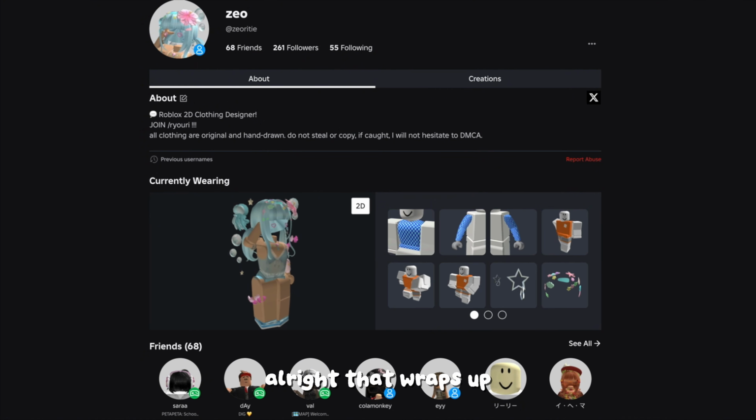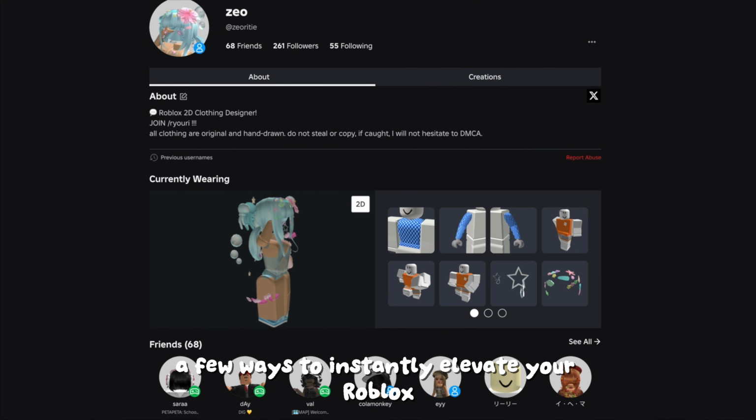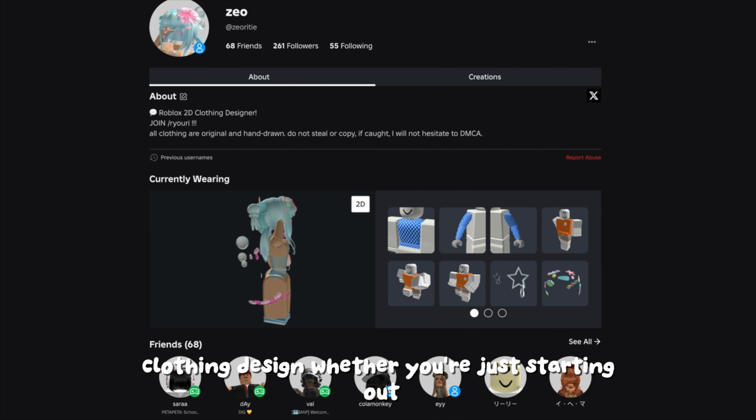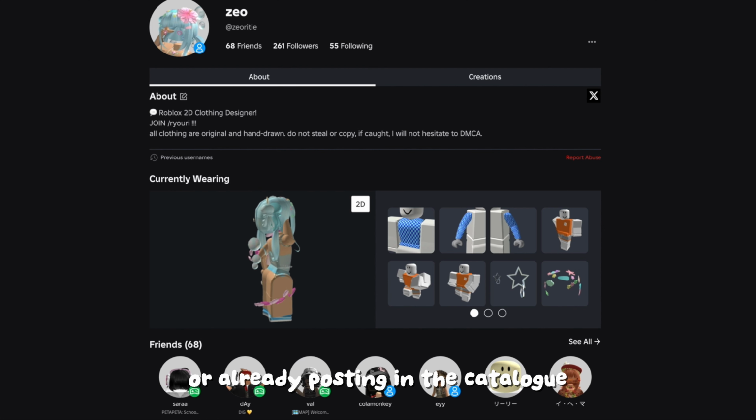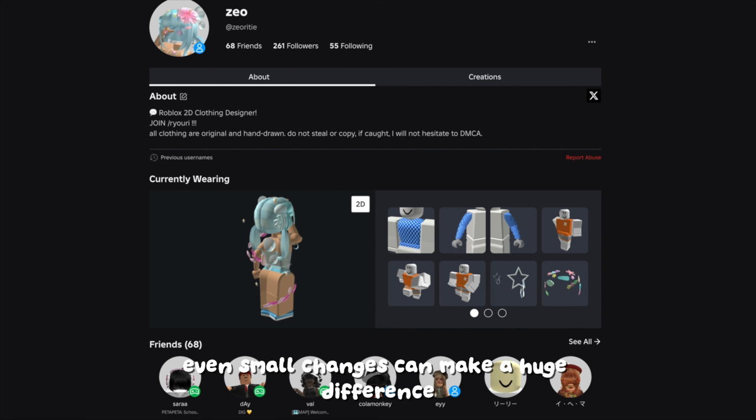Alright, that wraps up a few ways to instantly elevate your Roblox clothing design. Whether you're just starting out or already posting in a catalog, even small changes can make a huge difference.